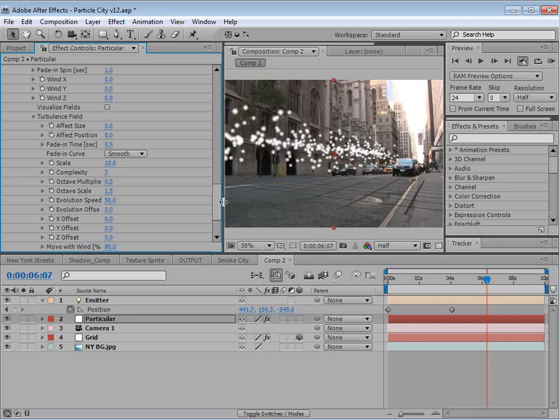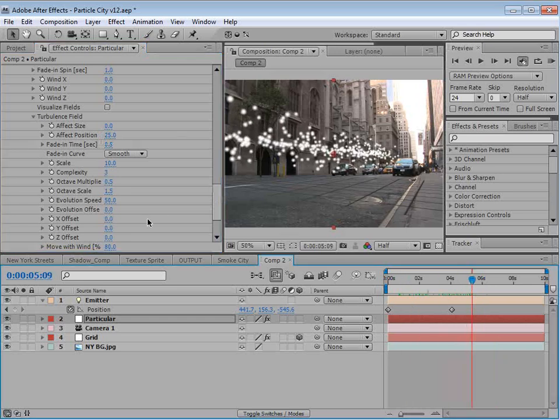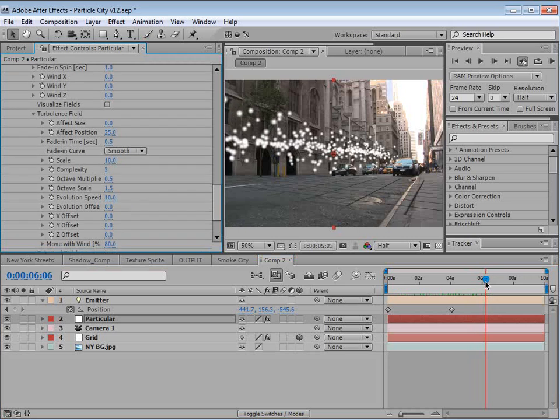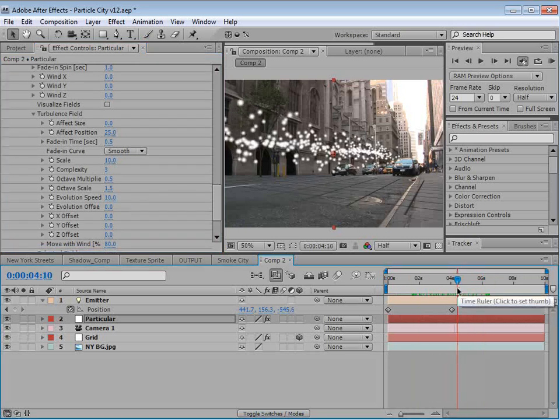Not like the movie Turbulence, but something actually that's good. We're going to turn up the effect position just a little bit, so that we just see the particles moving a bit. Now, they're wobbling a little bit much because of the evolution speed, so we'll set that down to about 10. So I think that looks pretty good.